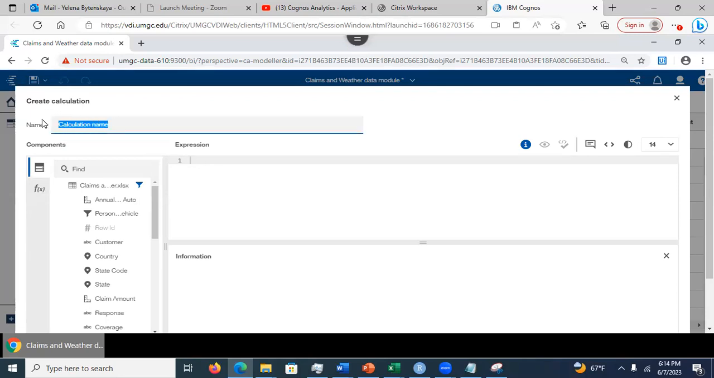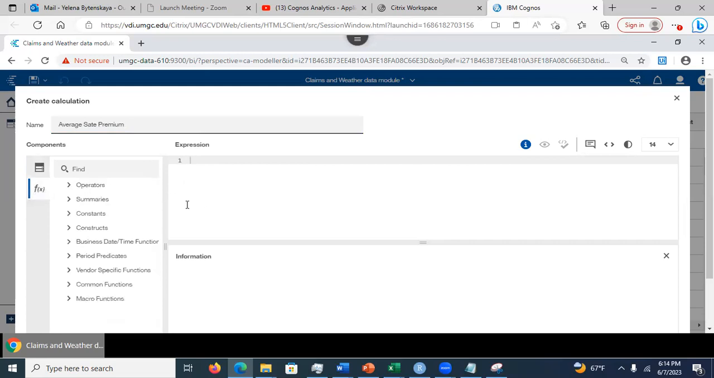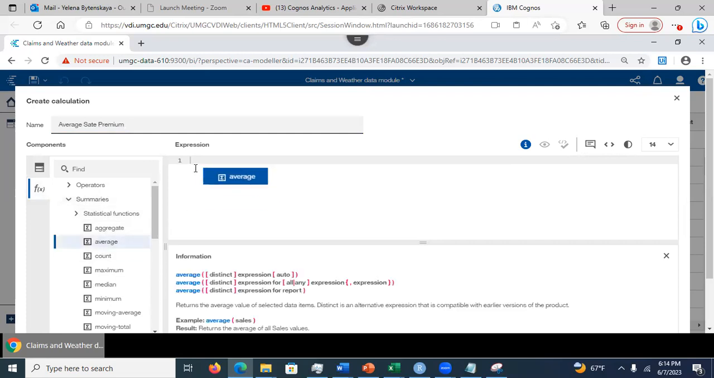And the calculation name, let's say average state premium, right? Cannot type, huh? Okay, now, so what you're gonna do in here is this. You want to take the average, right? Do you remember we had the average function before? Summary, I'm gonna do average.